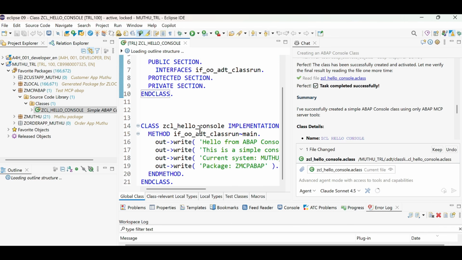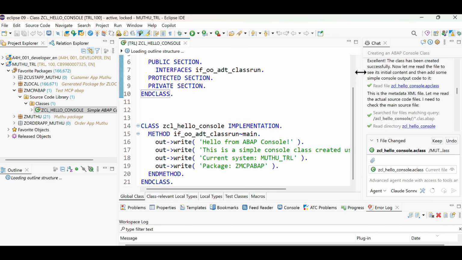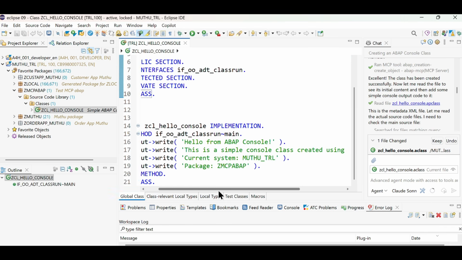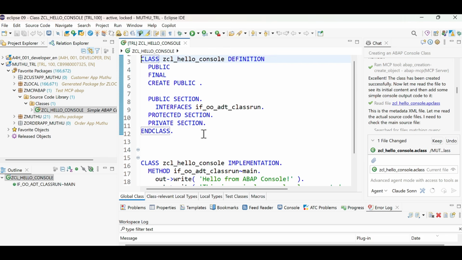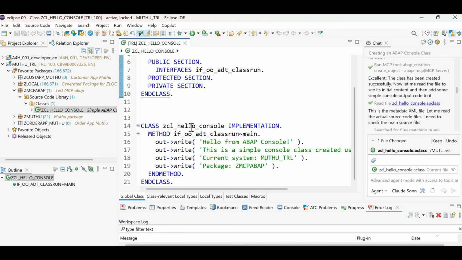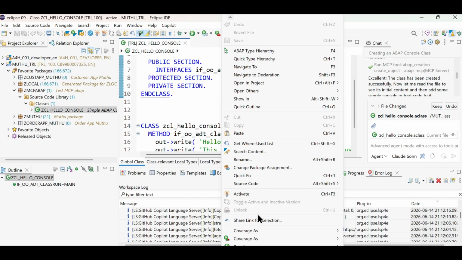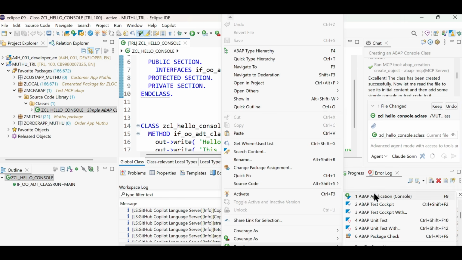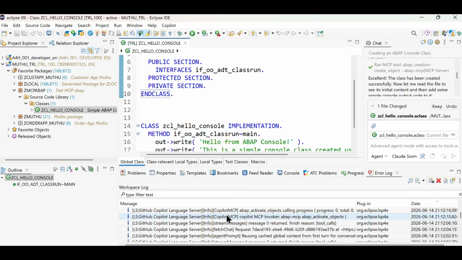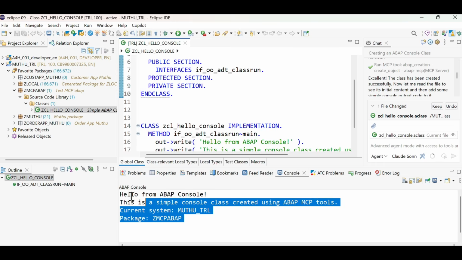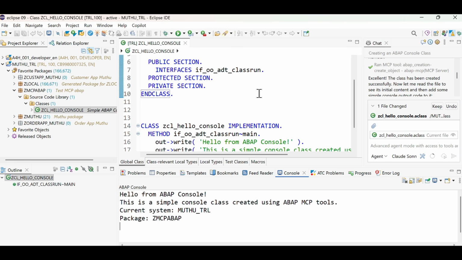Just double click. Yes, it looks fine. It created it with some statements as well. I haven't asked for it, but the model is Claude, so of course it does. It looks fine. Activated. I don't know whether it did activate it or not, so I'm just going to simply run this to verify if it works or not. Yeah, perfect. It worked out.